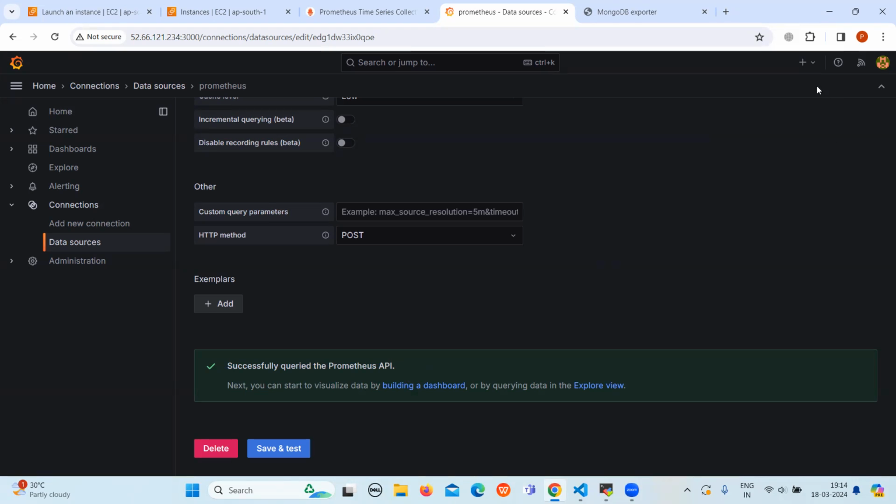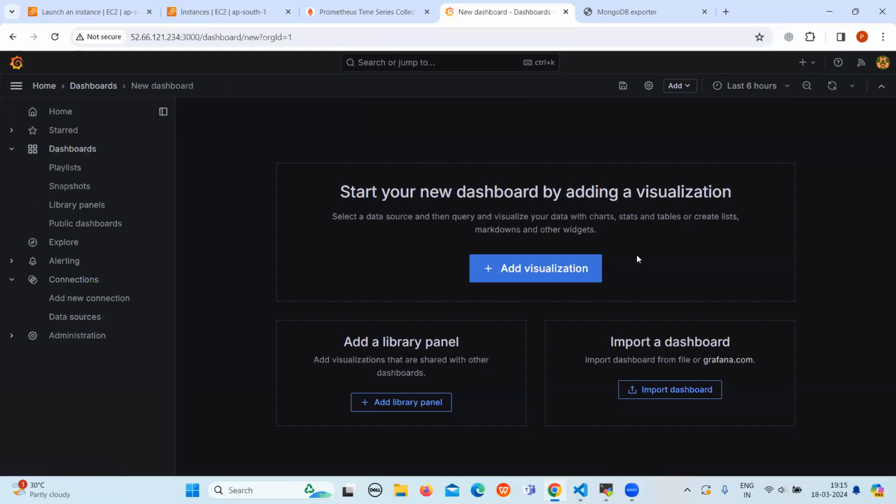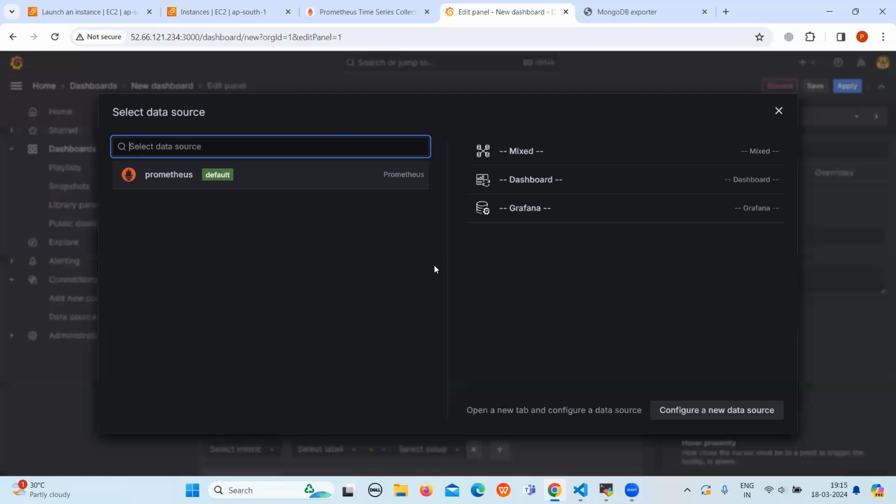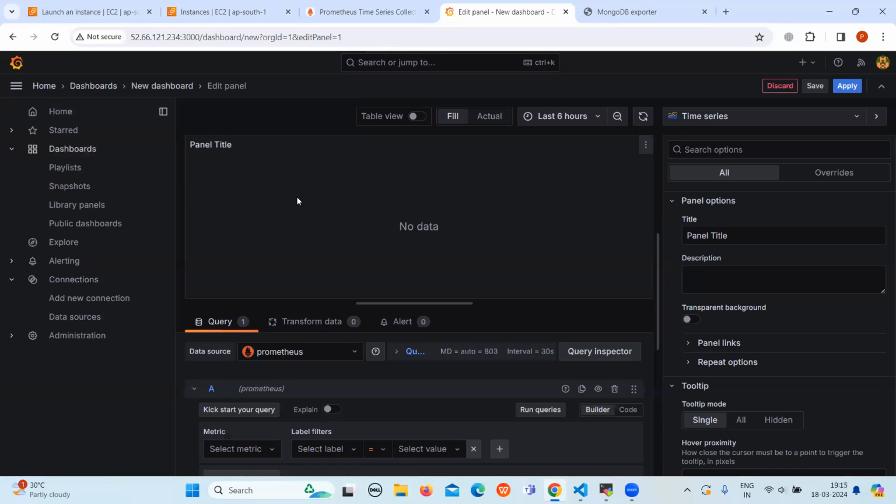Let's create a dashboard for it. Go to the plus icon at the top right corner. Then click on new dashboard. You can also import the dashboard. So click on add visualization to create a new dashboard. Select the data source, Prometheus. So here you need to give the query.